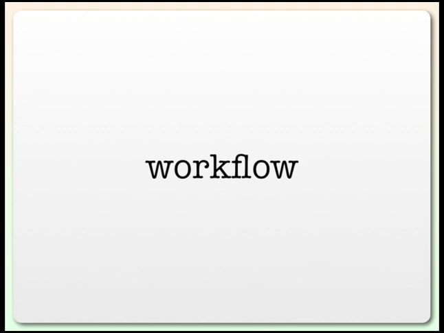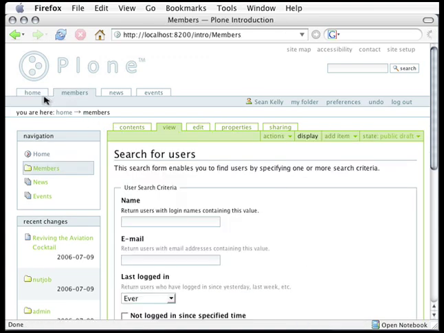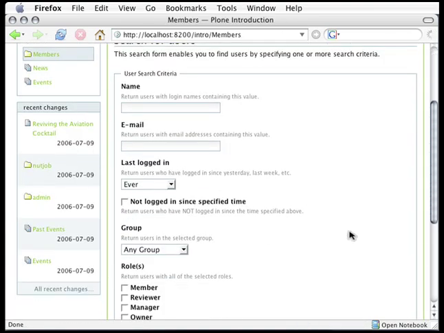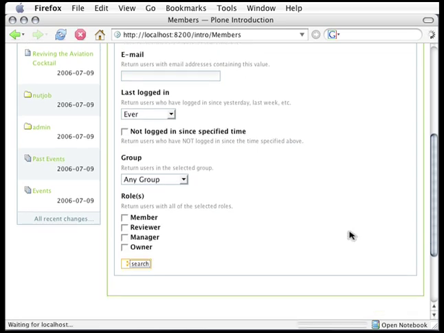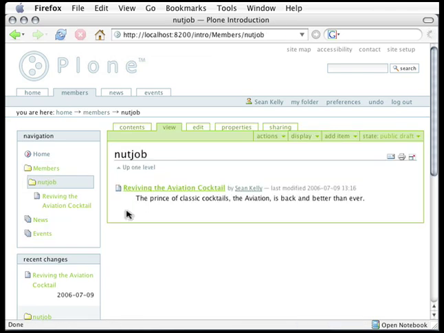But this screencast is getting a little bit long, so I want to do one last thing before we end. Something just to satisfy my own vanity. If I come up here to the Members tab, I have a search form I can fill out to find members. But if I just go right to the bottom and click Search, then I see there's only one member on this particular site, and that's me, with this kind of ugly black silhouette. And I click it, I get my folder.